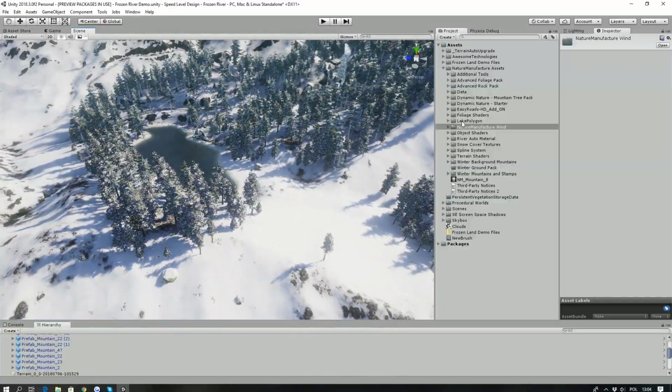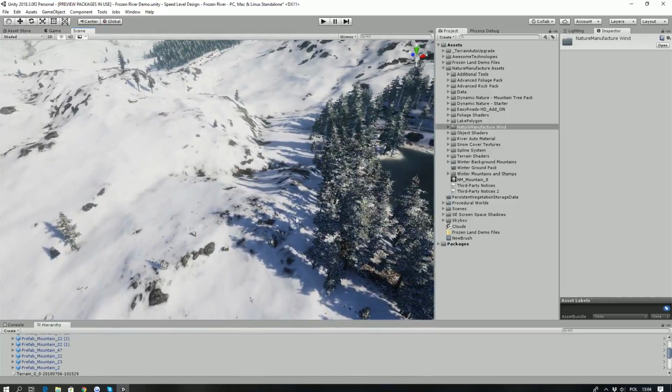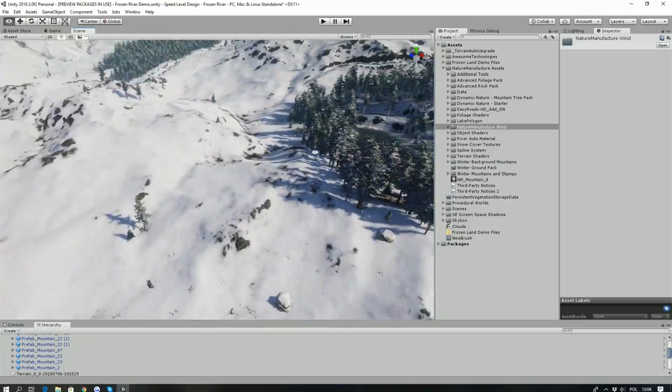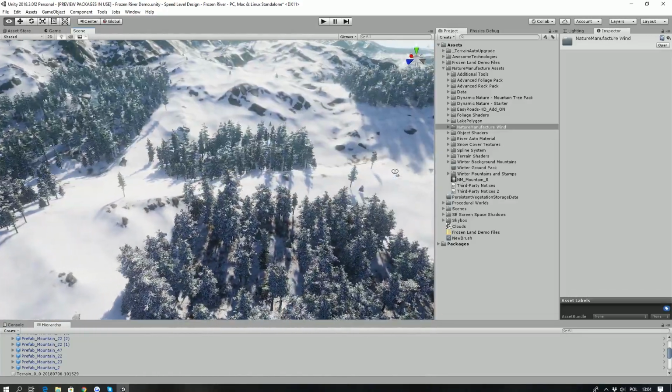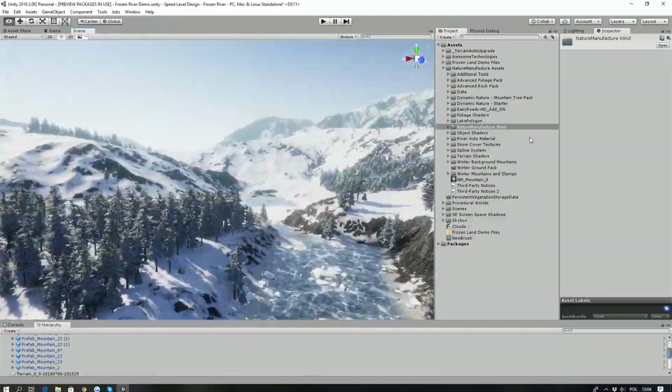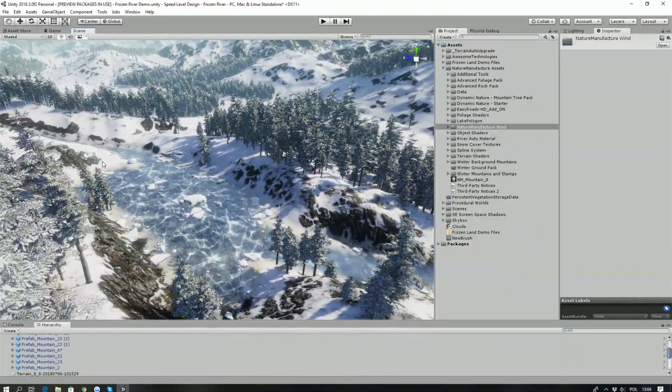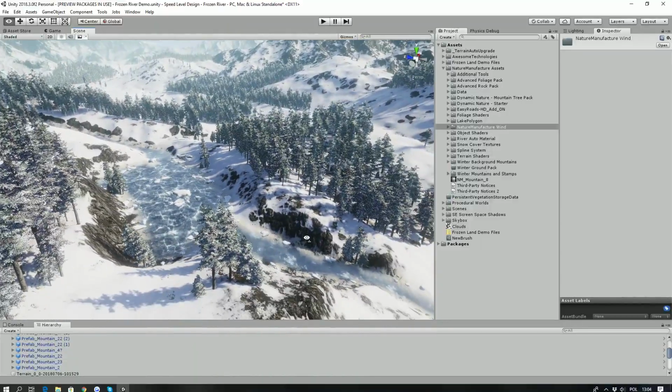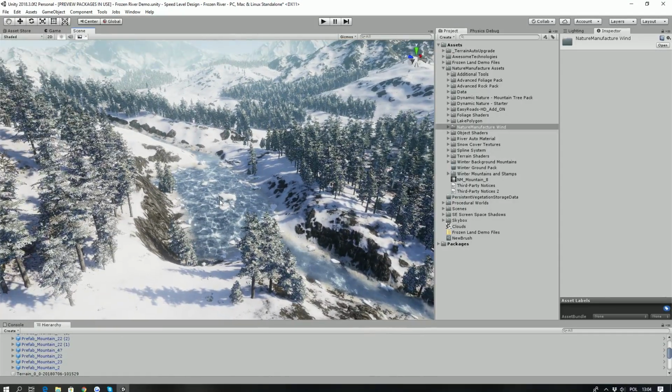There are also textures and masks which we built especially for this tutorial, so they are included in this tutorial pack. So what could we do in this scene?